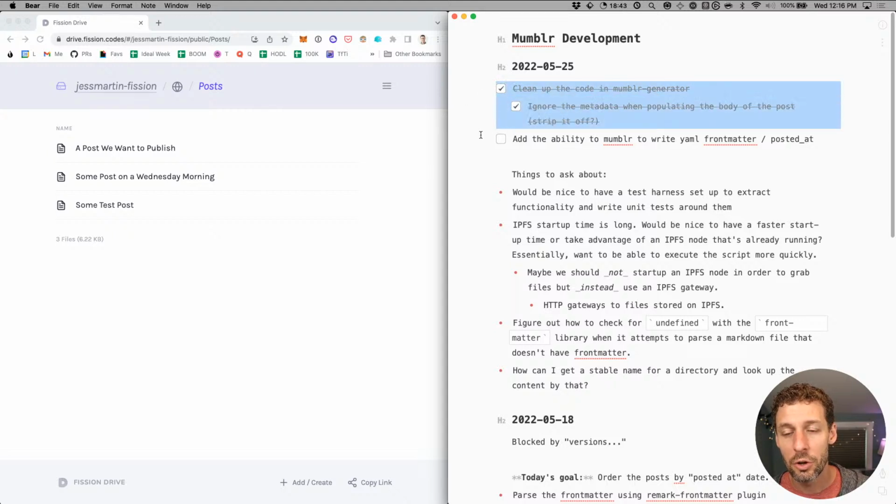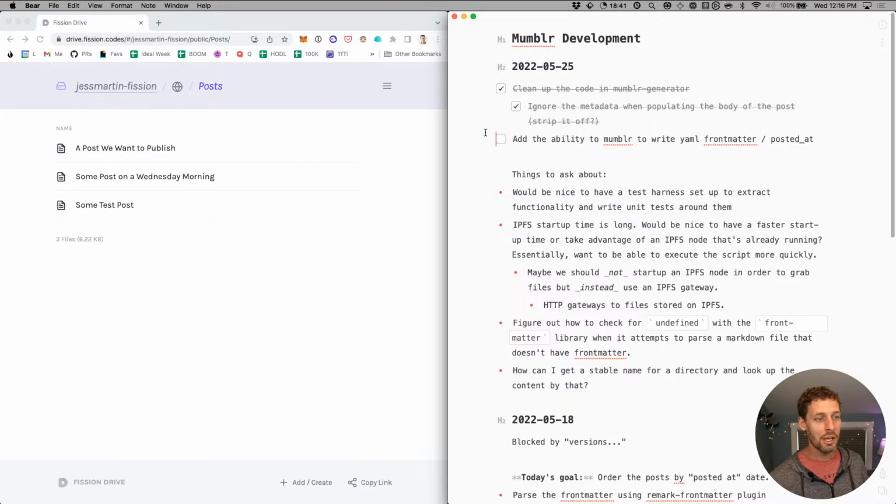So we'll come back to a more extreme code cleanup. Now here's the fun thing. We are halfway through our Pomodoros, or halfway through our working session, and we have done half of the things we wanted to do. The other ability that we needed to add is to have the Mumbler, which I haven't worked on in a couple weeks, be able to write posted-at dates. So let's go do that now.